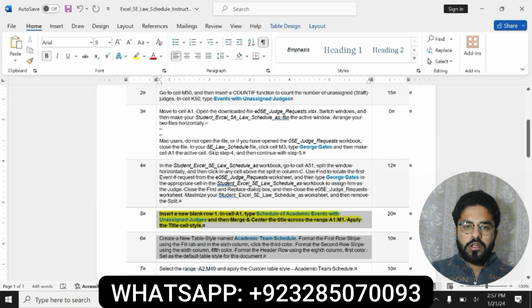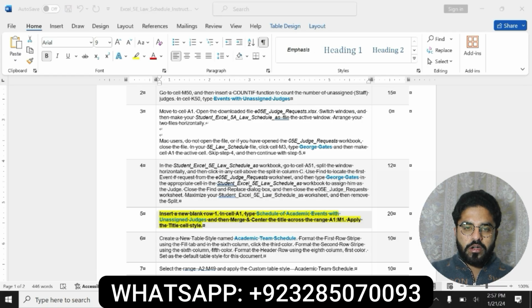Question number 4 is completed. Now we will move to question number 5. Question number 5 is: insert a new blank row 1, in cell A1 type Schedule of Academic Events with Unassigned Judges, and then merge and center the title across the range A1 to M1 and then apply the Title cell style.